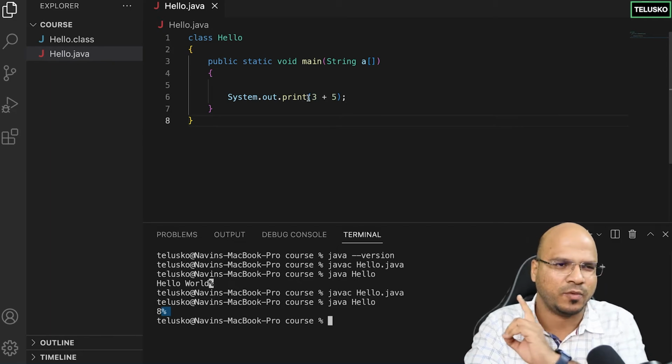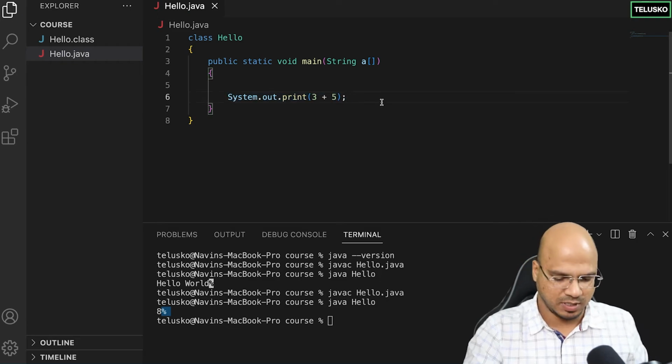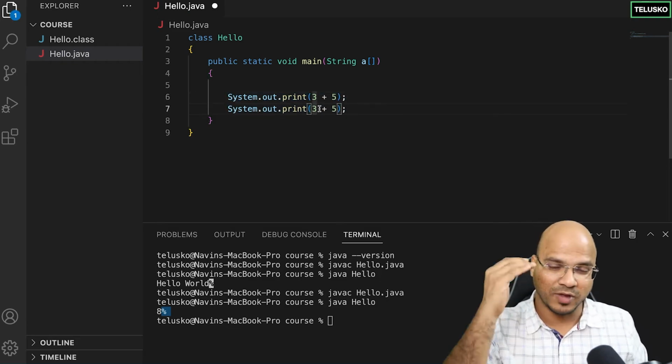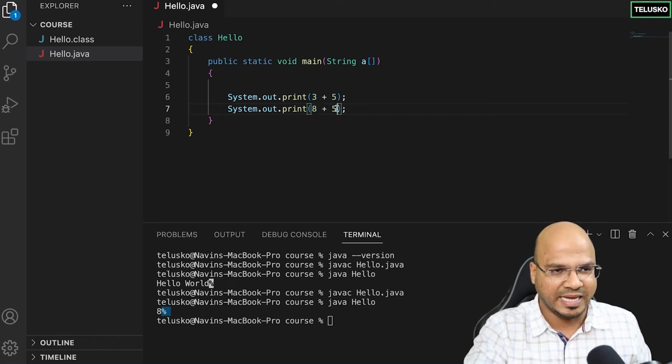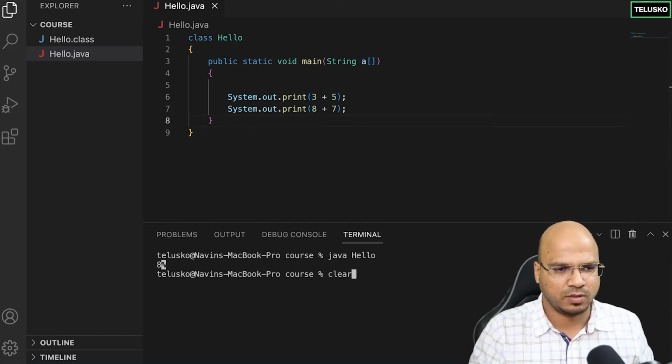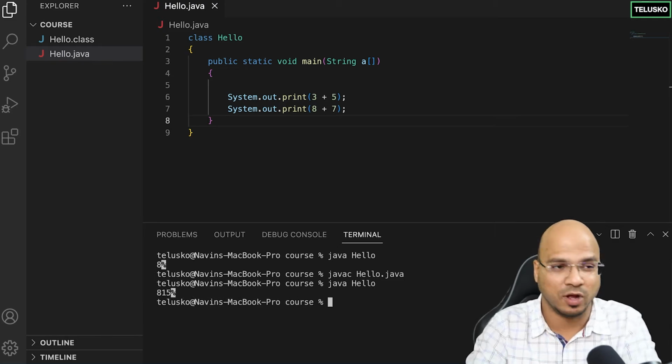Actually, there's one more thing I wanted to mention. Whenever you print something, let's say I want to print this number here as well. I want to perform different operations. So you can write multiple statements for different operations you want to perform. So you can say 8 + 7. So we are doing addition here and then addition here. Let's clear the screen. Okay, I have to first compile. Compile, run, and you can see we got the value.